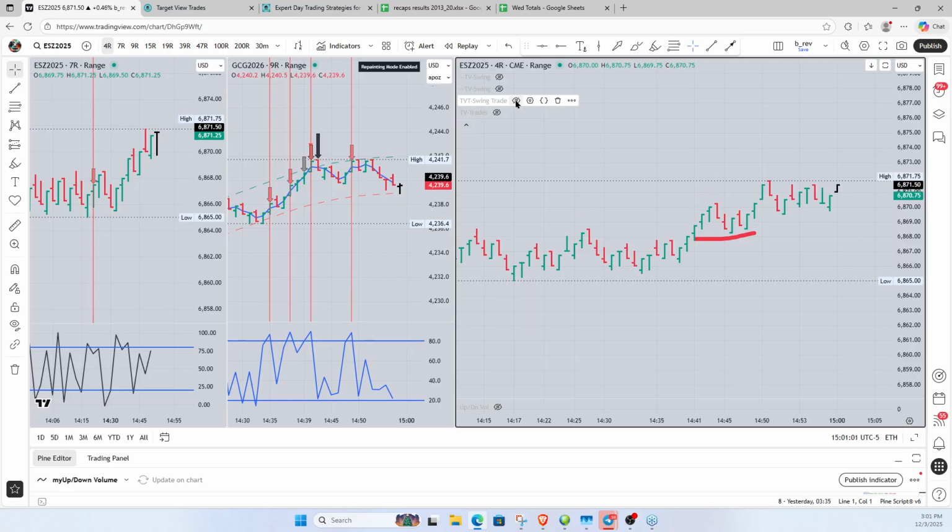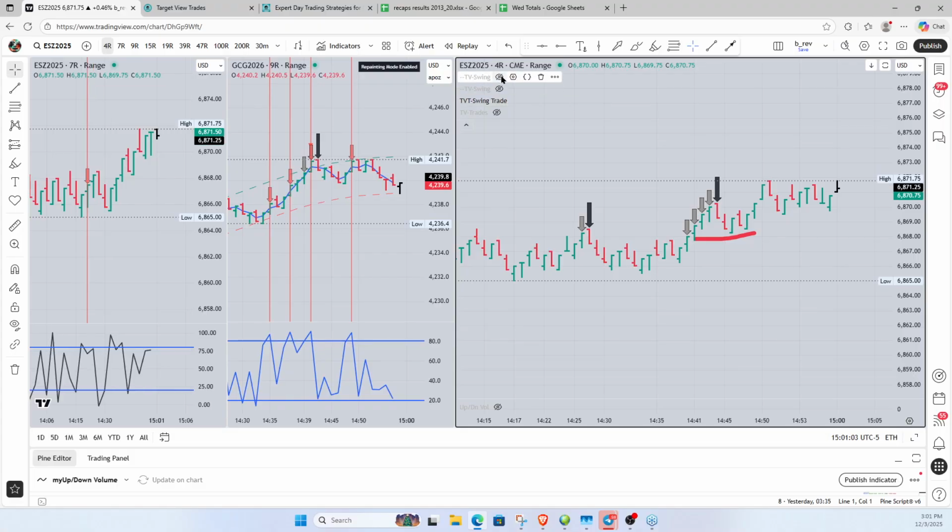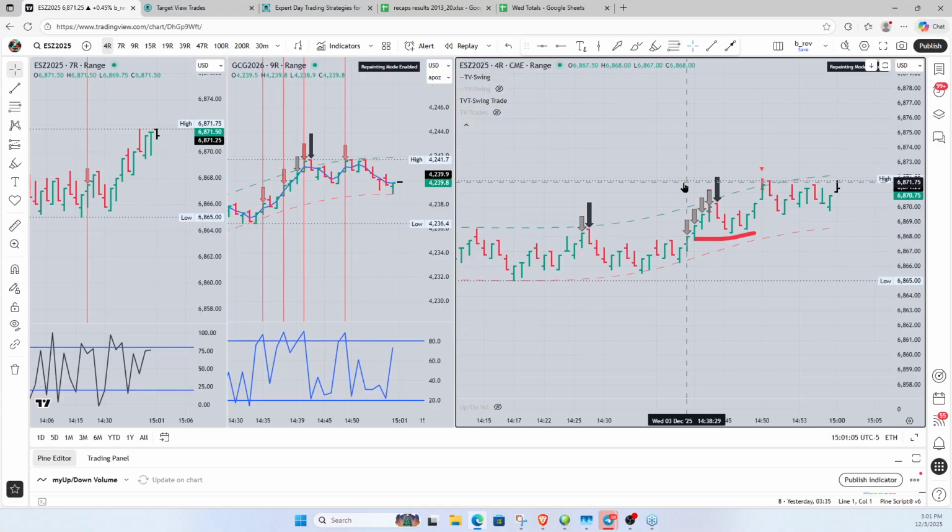Okay, and I'm not using a scalp tool. This is a swing tool. Over here, though, on the gold and on the ES, if you're using the same time frame, then we should be getting the same signals over there because the scalp tool, well, this one has the fade on, and this one has the scalp on. So this is fade, and this is scalp.